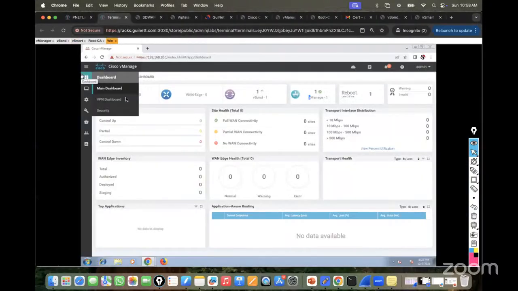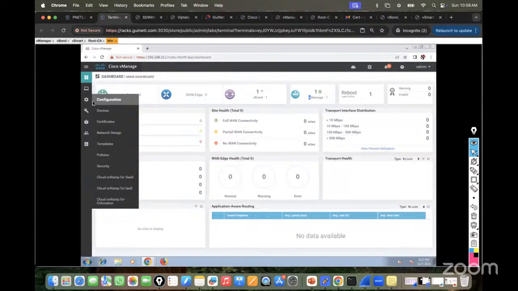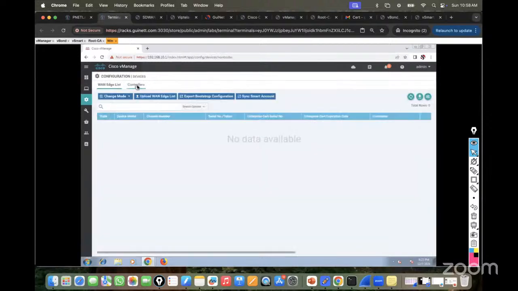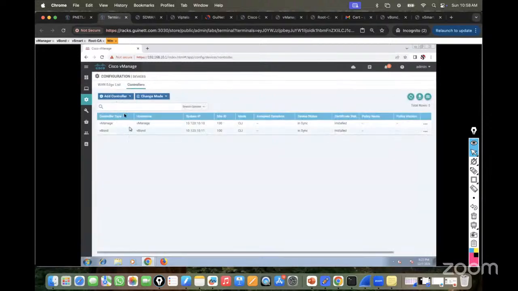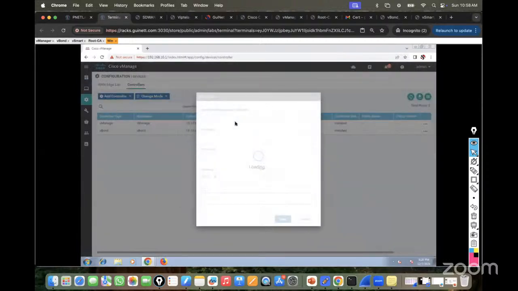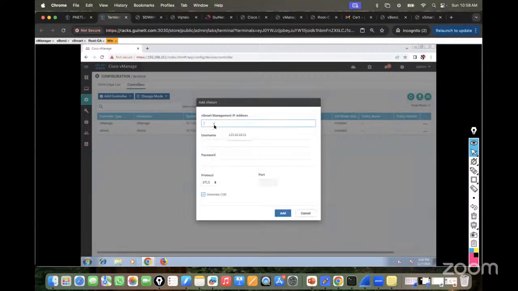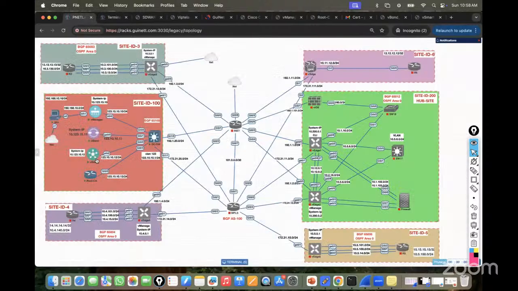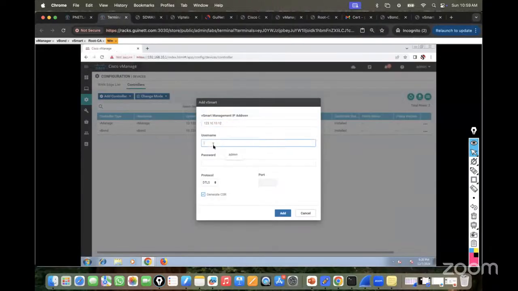So I'll go here, Windows PC. And if I'm going here, the device, controller. And this time I need to add the vSmart. So I'll go and add the vSmart. The vSmart username. First I'll put the IP. So this time its IP is 12. You guys can refer to it. This is my 12 IP address. Username is admin, password is admin, and it is asking for TLS and DTLS.